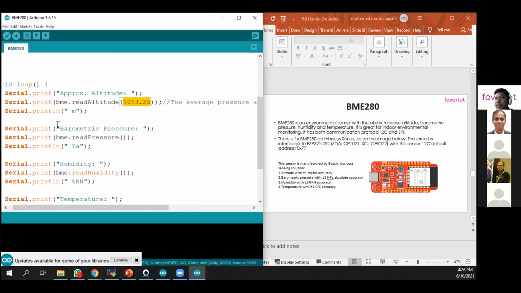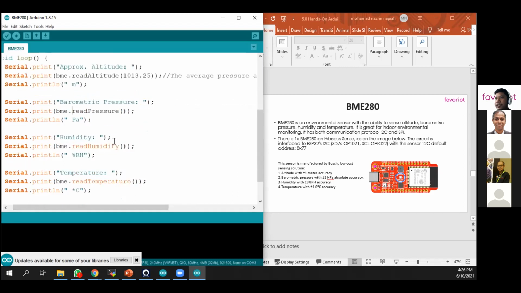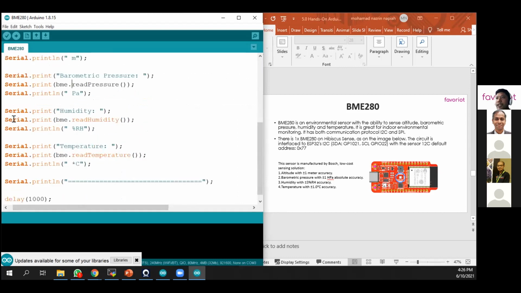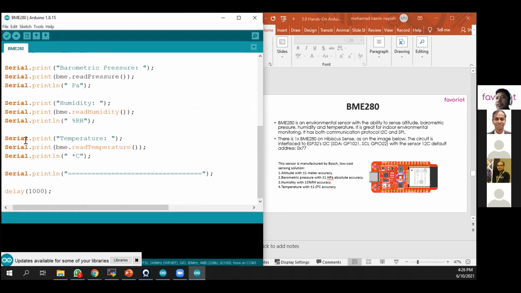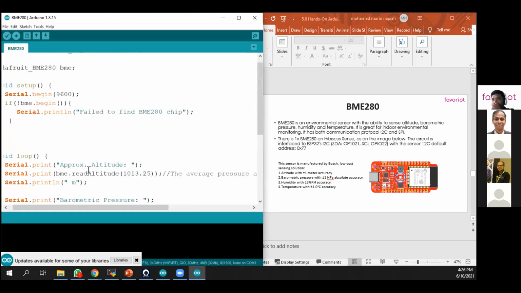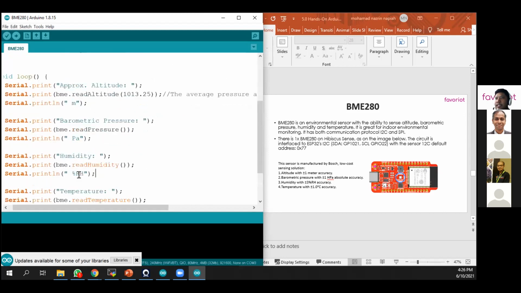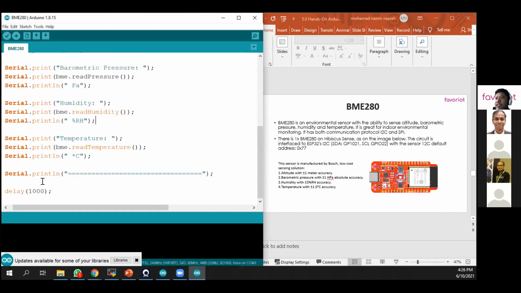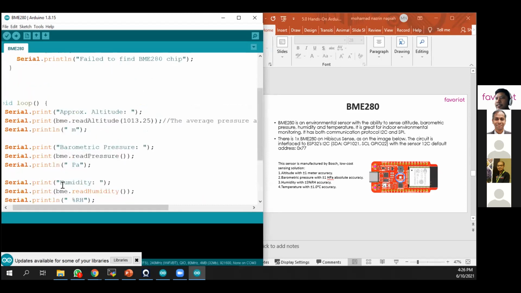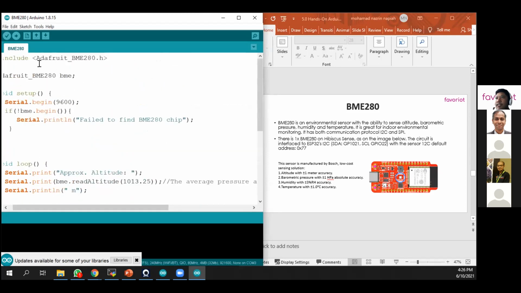Okay. And then next ni function to read pressure, BME dot read pressure. Then this one is function to read humidity, BME dot read humidity. And last one is BME dot read temperature. Okay. Just more straightforward. Okay, and then do some delay lah. Can try to upload.